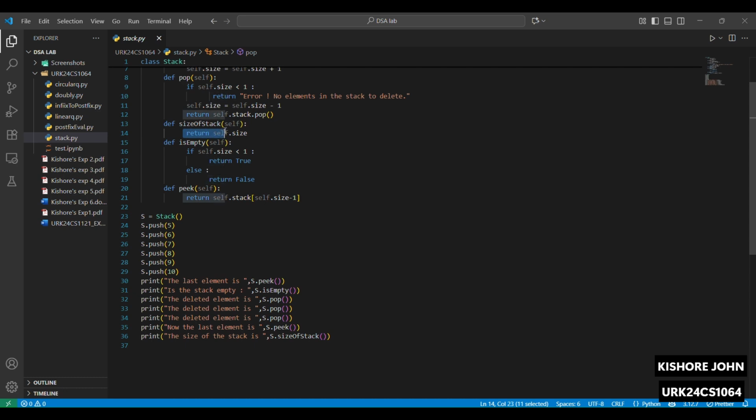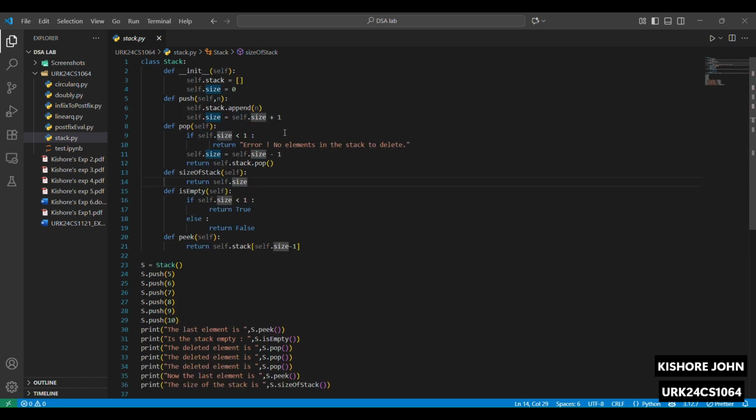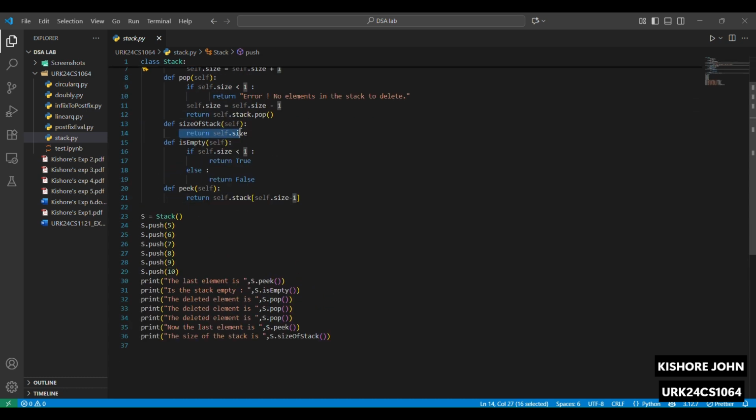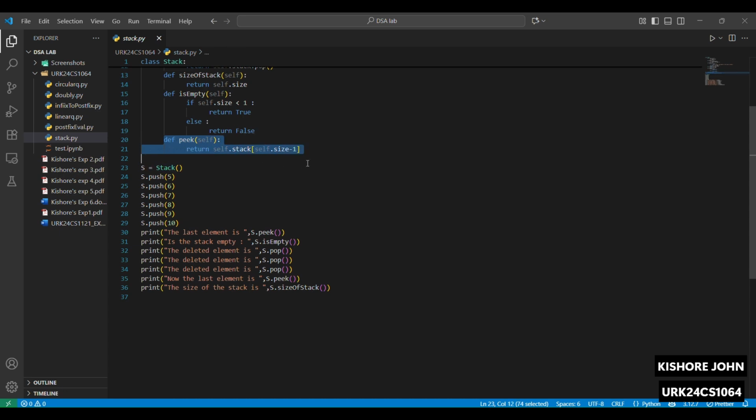Size of the stack returns the self.size variable. Basically, self.size contains the size of the particular stack, and it gets returned. Is empty checks if the array is empty or not using an if else conditional statement. It checks if self.size is less than 1, and if so, the stack is empty, so it returns true, or else it returns false. And the peek method, as its name suggests, returns the last element of the array.